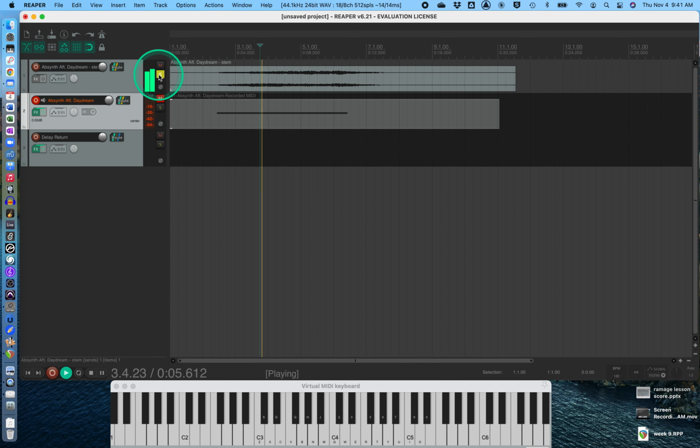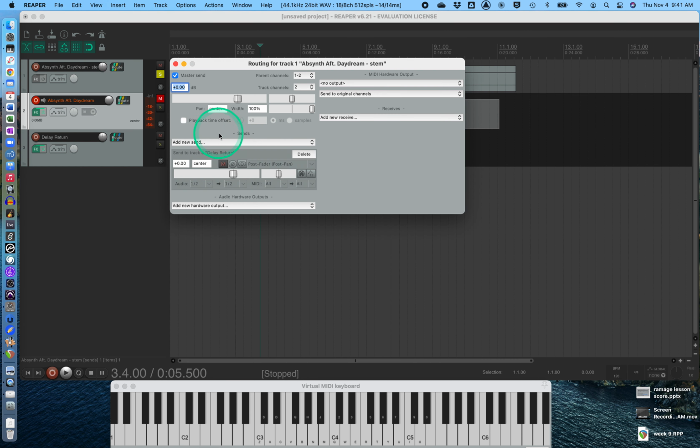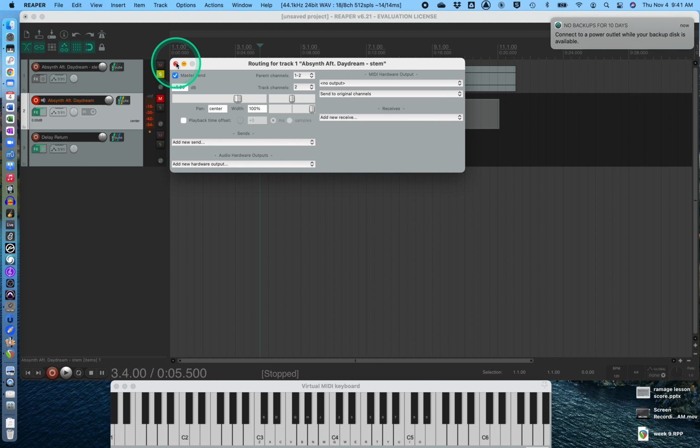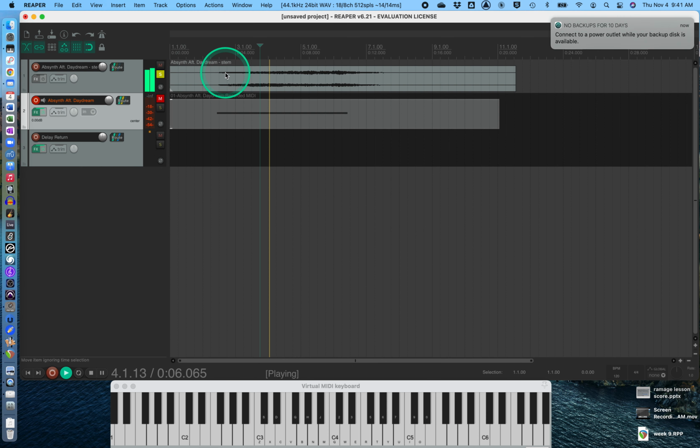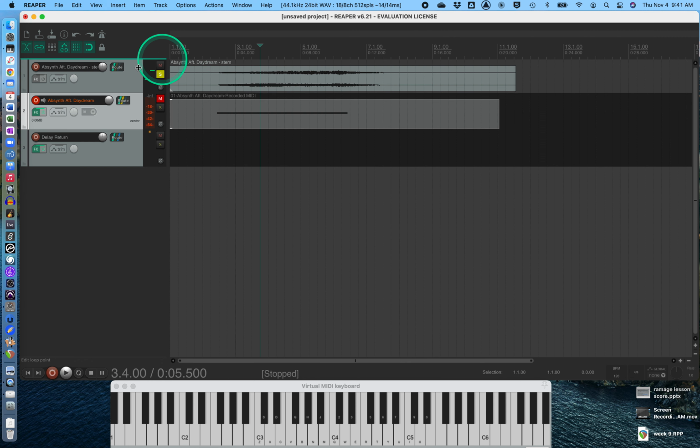So if I solo this, right? So it's also sending to this here, and if I wanted to remove that send, I would go here to my sends and returns and delete that. So that's how we're doing that.